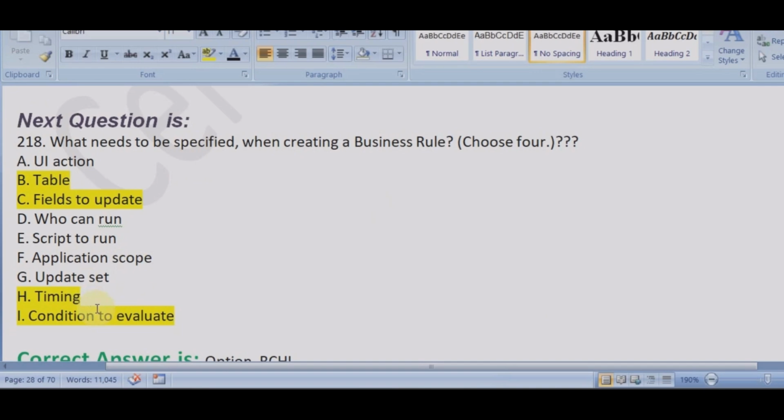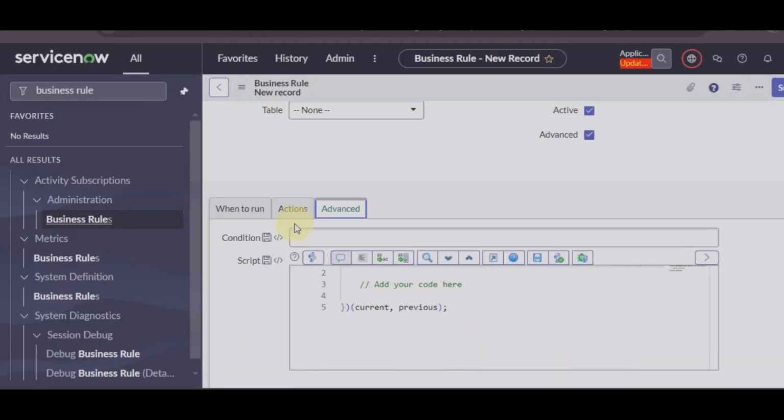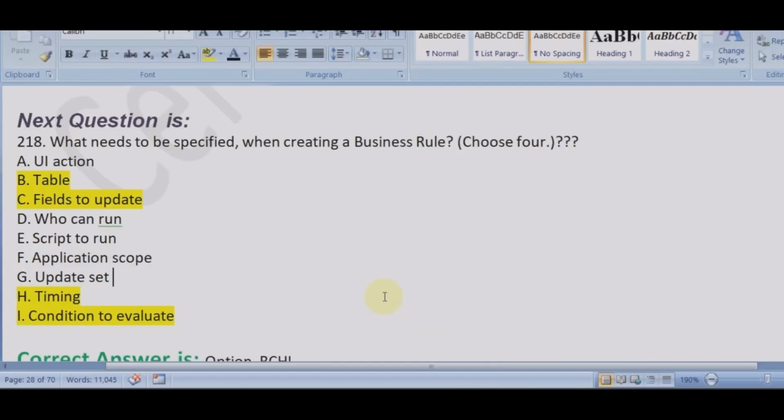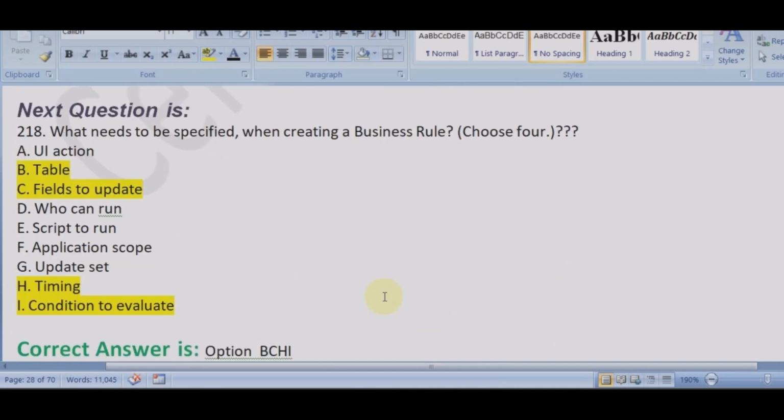Timing and condition to evaluate. Yes, we give timing here. So before, after, and conditions. We give our filter conditions here. So I hope this was more insightful and helpful to deal with this kind of question.